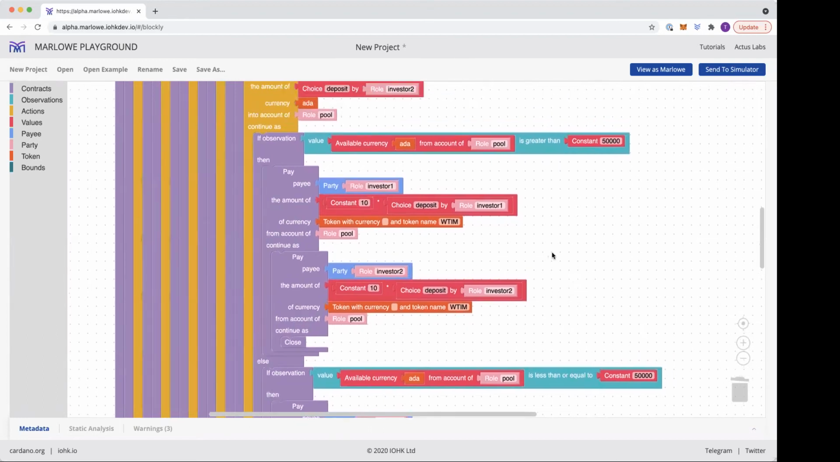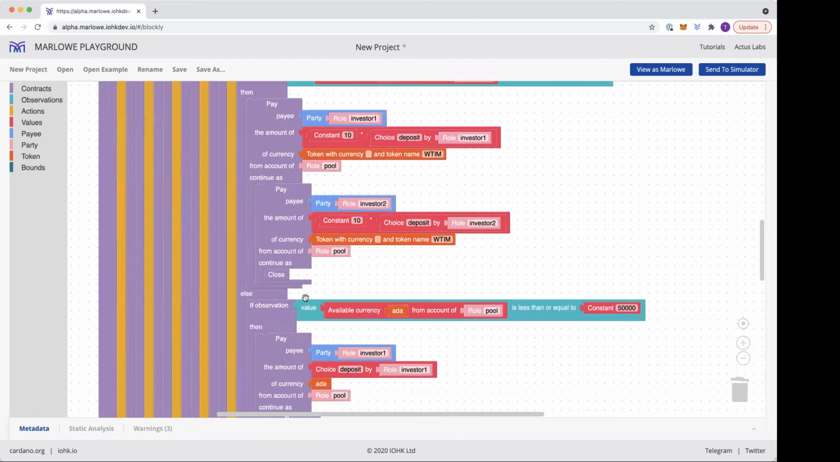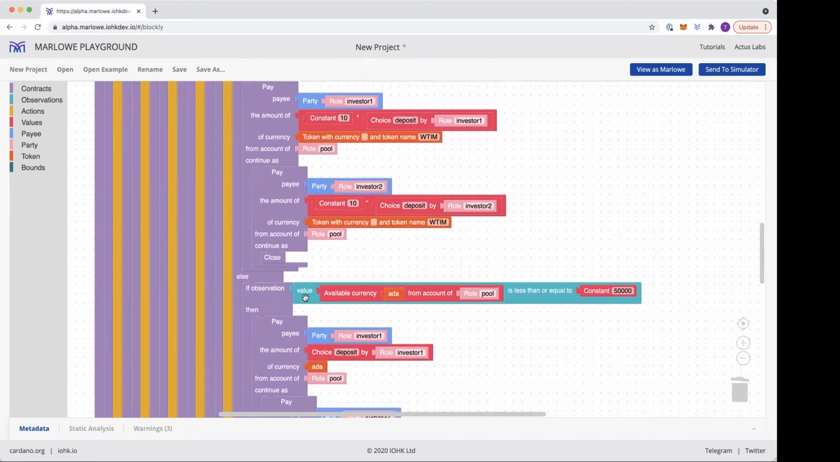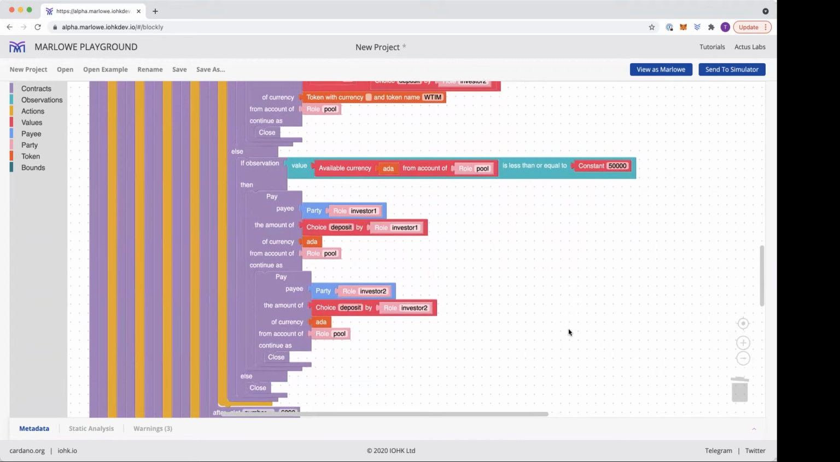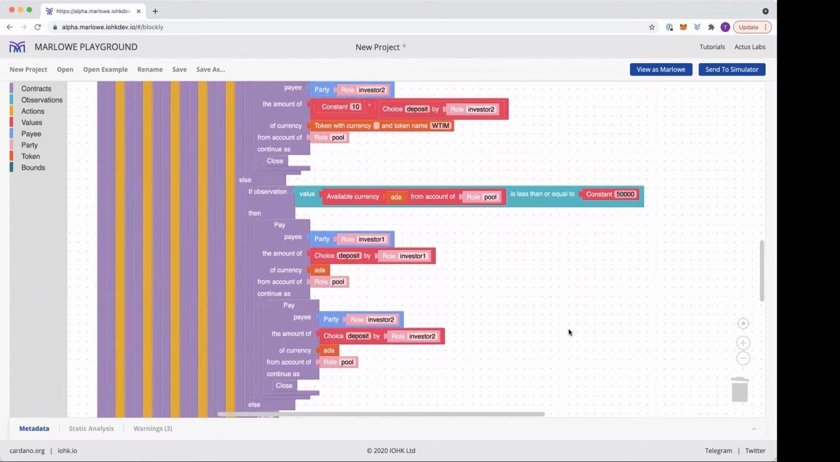Let's see. So we've got an if: if we have more than the half available, then we pay that person and that person. Else, if there's less, the campaign doesn't meet the halfway mark, which we're saying is the threshold for success, then everyone gets back their ADA. They're not given the tokens, they're given their ADA.